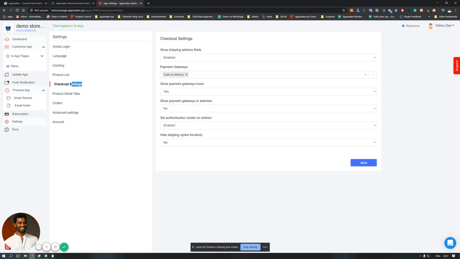We have checkout settings that you can use to customize the checkout in the app. For example, you can decide which of the payment gateways available on your website should be displayed on the app. In my website, there is only cash on delivery available, but if you have Stripe or other payment gateways available, we can set it to display those as well. If you don't want to show the shipping option, you can also do that. So all these customizations can be done from the dashboard itself.